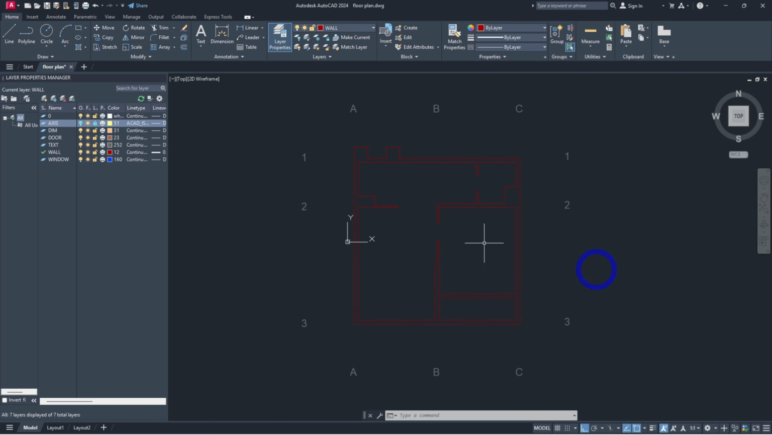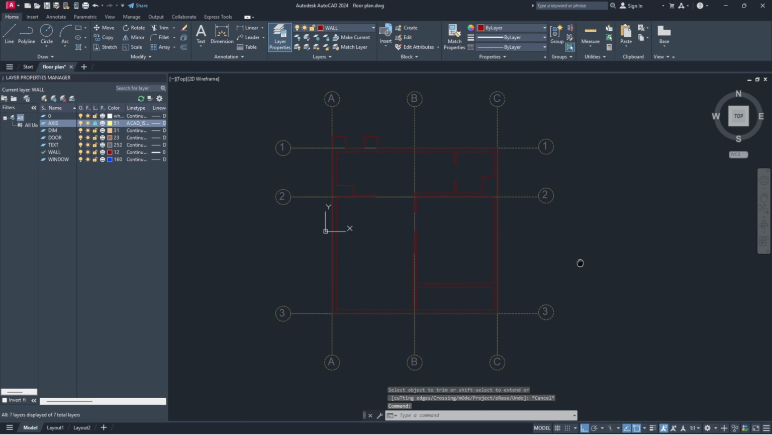Great. And let me bring back my axis layers, turn them on back. Great. That's it for this part.